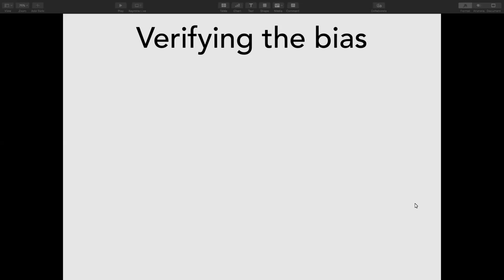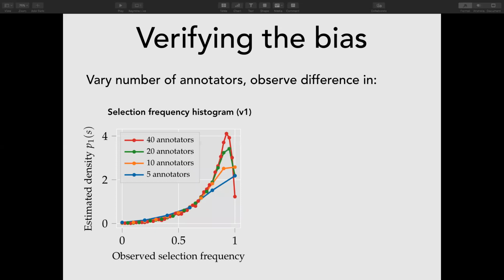Well, fortunately, when we ran our Mechanical Turk experiment, we ran it with 40 workers for each image. So for each image, we have a selection frequency of the form some number divided by 40. What we can do is artificially vary the number of workers per image that we use. For example, we can pretend that we only sampled 10 workers, and randomly delete 30 workers for each image. And we can observe the effect that this deletion has on various statistics of ImageNet and ImageNet-v2.